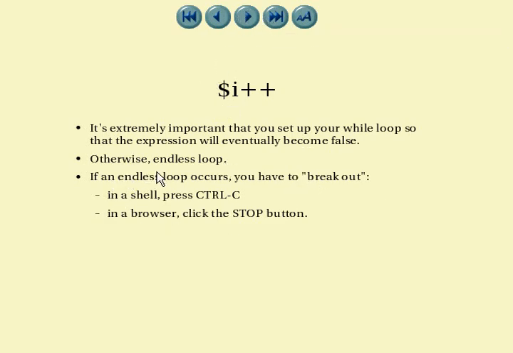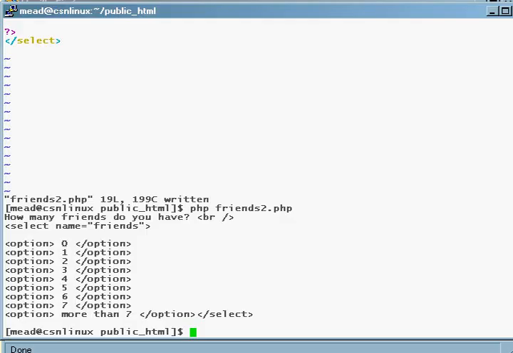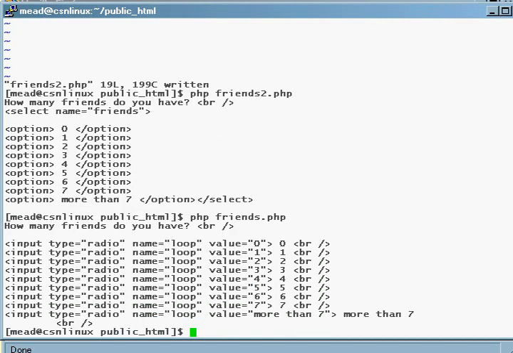Just a couple of things. If you do run an endless loop and you have to break out in a shell, make sure you press Control-C. And if you're in a browser, just hit the stop button. Okay. So in other words, if we were to run, let me run this back to a. Let me edit friends1. Oops.